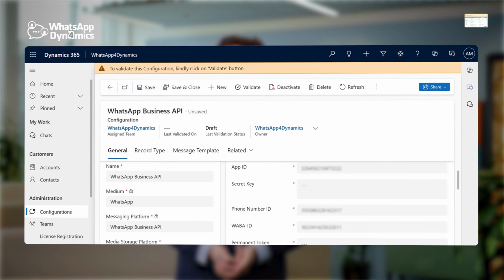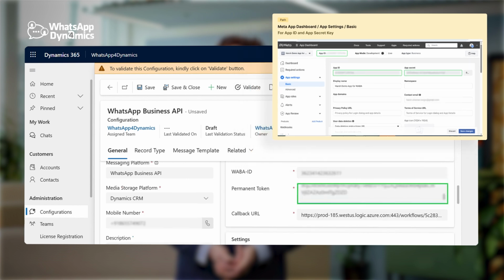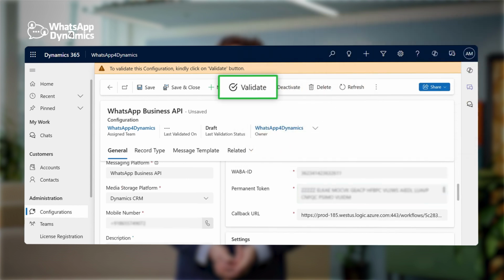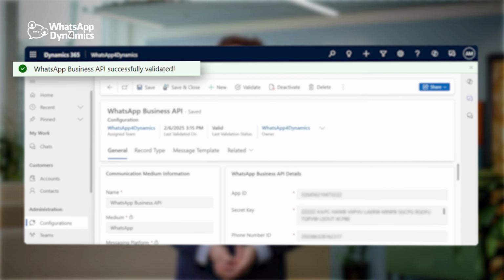Switch from the Customer Insights tab to the WhatsApp for Dynamics tab, and then open the new channel. Under Authentication, paste the secret key and permanent token from your Meta account. Finally, hit Validate. This step confirms the integration is live and ready to use. If successful, you'll see a green confirmation, and you're all set to start building customer journeys.